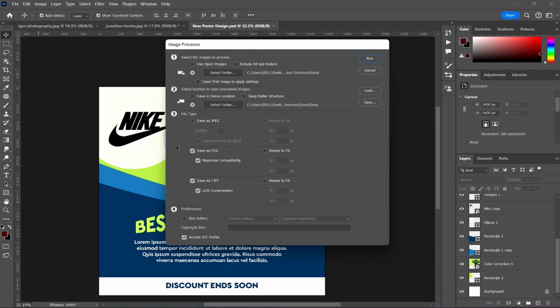So we are not going to save them as JPEG, we'll save them as PSD, as Photoshop, and we can save them as TIFF also. I will save them as PSD and TIFF just to show you, and we can resize also. You can also run actions on all of these images.